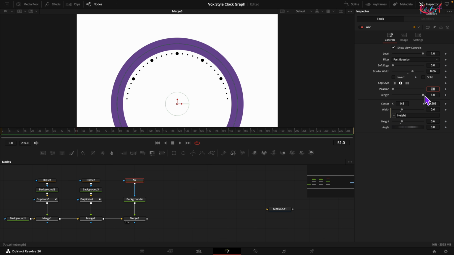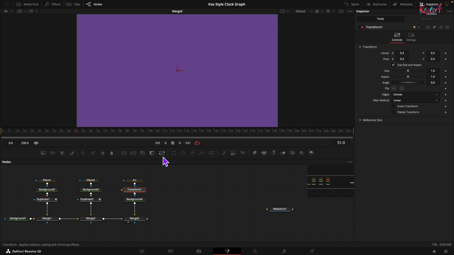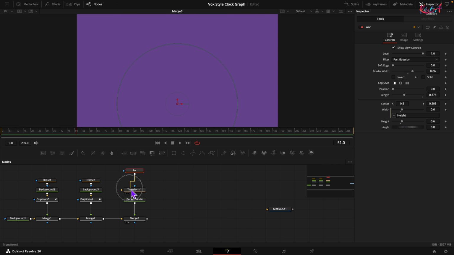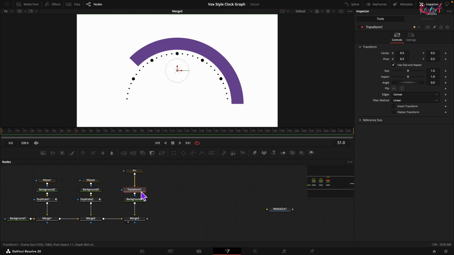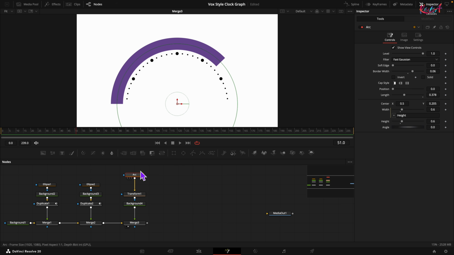By default, changing the length animates the R anti-clockwise. Set its cap style to flat. We need it to go clockwise for our clock, so for that, add a transform node after the R. Make sure you connect the R with the yellow input of the transform. Select the transform node and click flip horizontal. Now our animation will go clockwise.